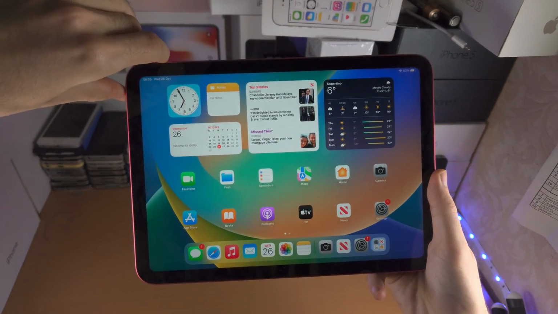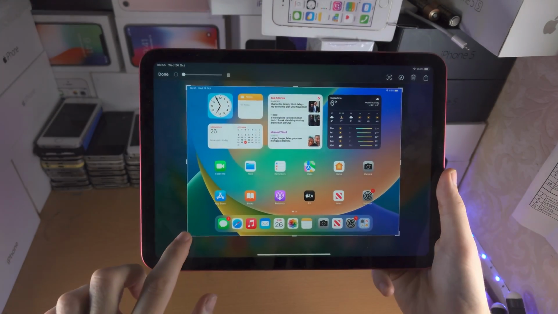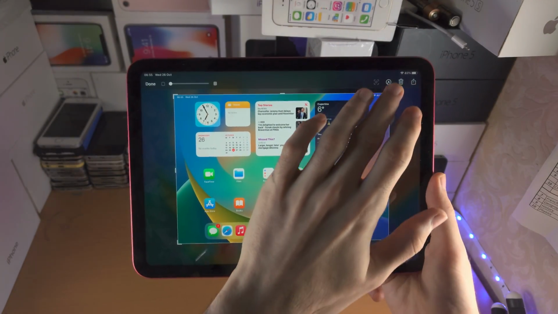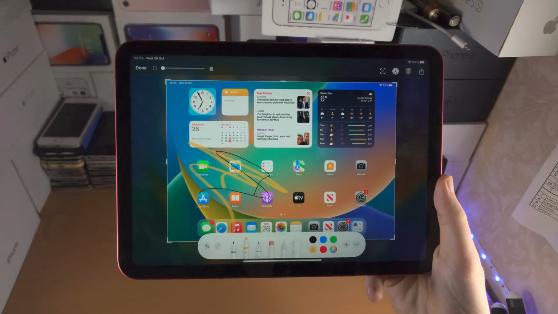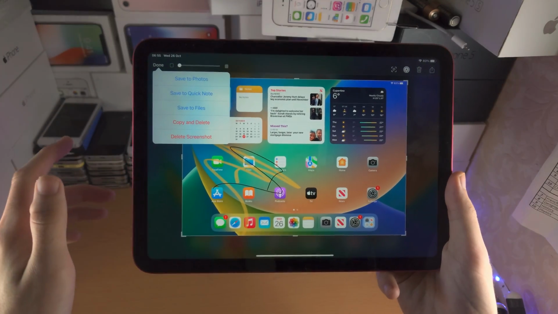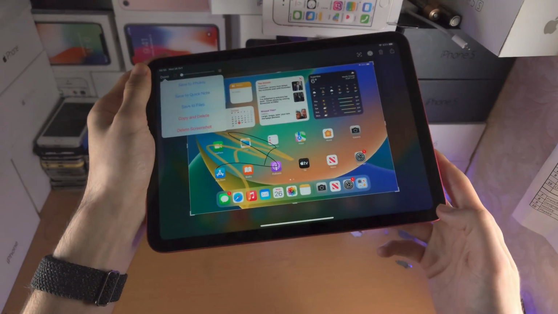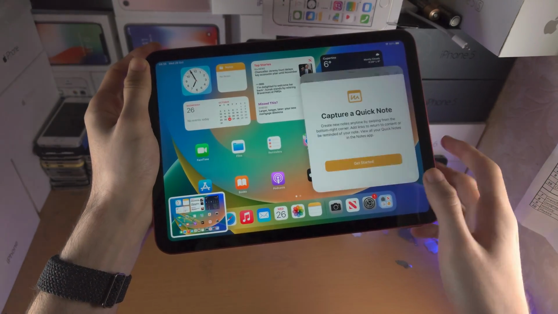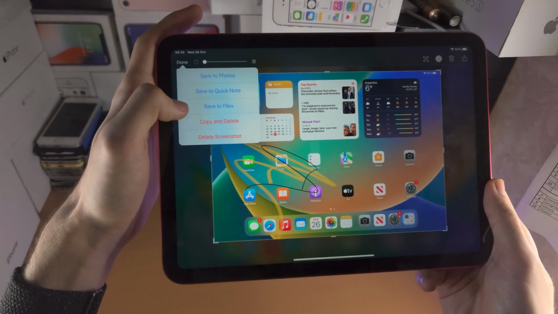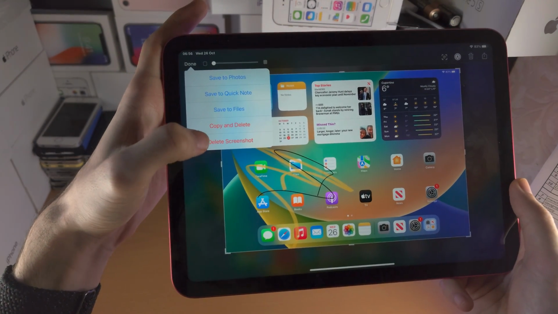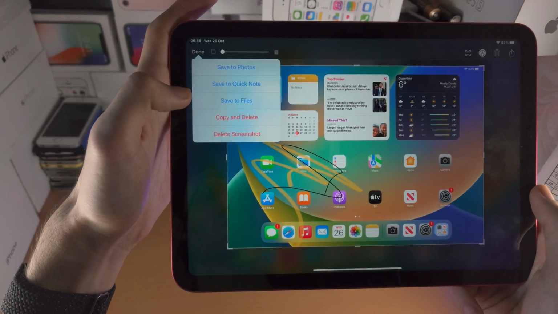On top of this, you can edit your screenshots. So if I take a screenshot, tap on the preview, you can crop, and you have the markup tools right here, which you can play around with as well. And if you are done, you just tap on done. You can either save to photos, you can save to a quick note, which is sliding up from the bottom right hand side to access quick note right here. Or you can save to the Files app. You can also copy the screenshot but delete it, so you can paste it later and delete the screenshot itself.